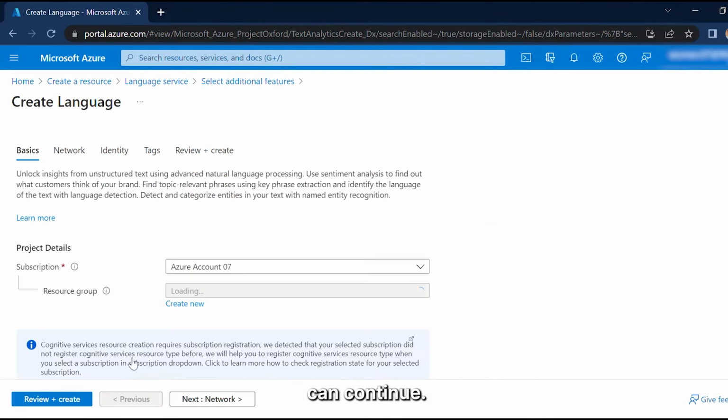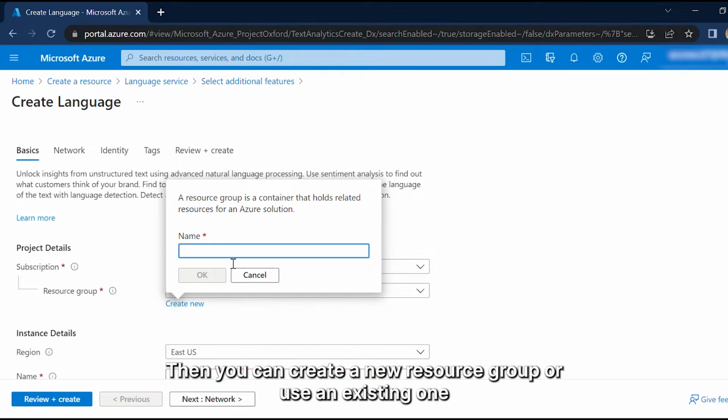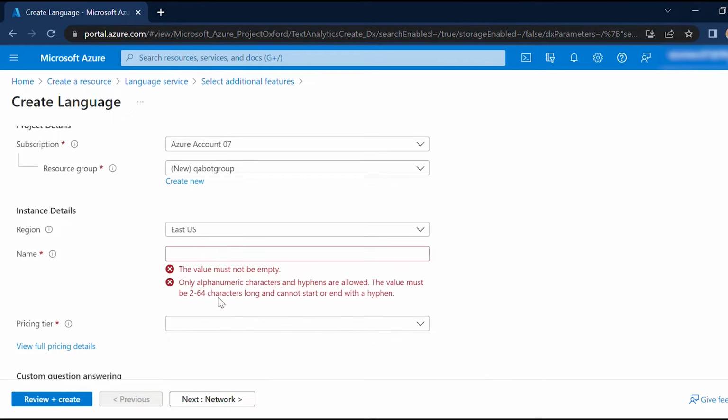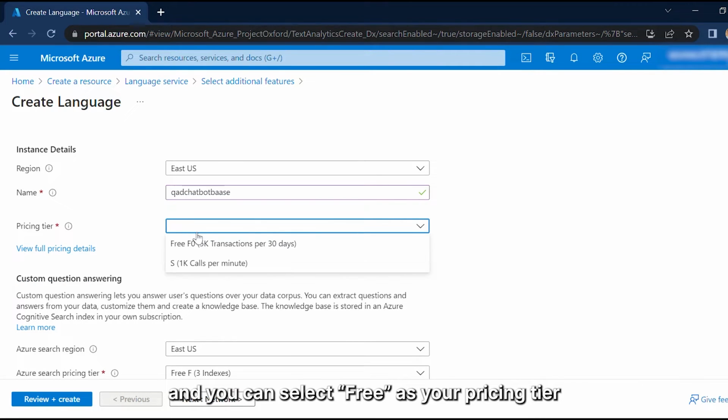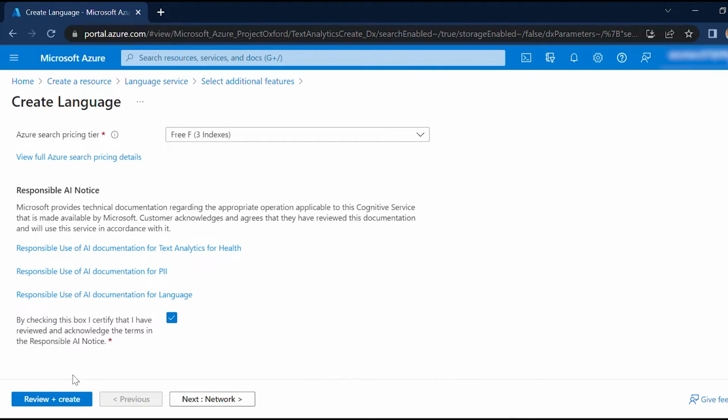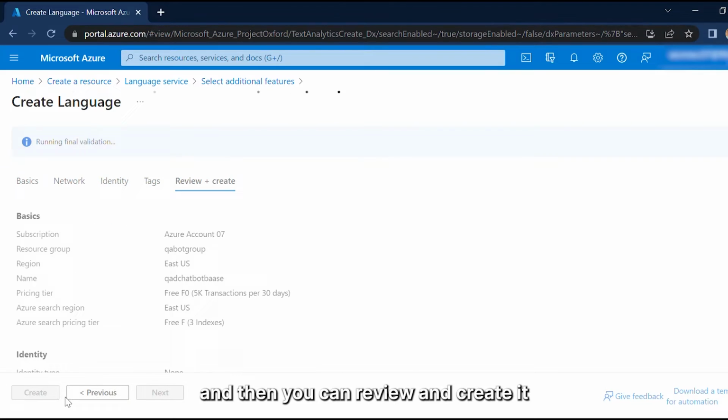You can continue. Then you can create a new resource group or use existing one. Can give a unique name. And you can select free as your pricing tier or 1K if free is not available. You have to accept the terms and then you can review and create it.